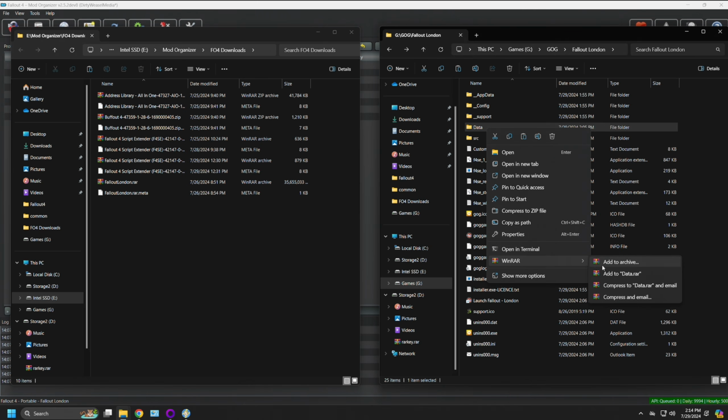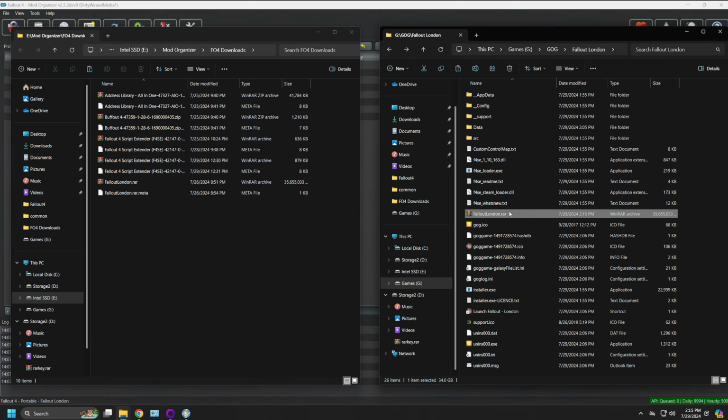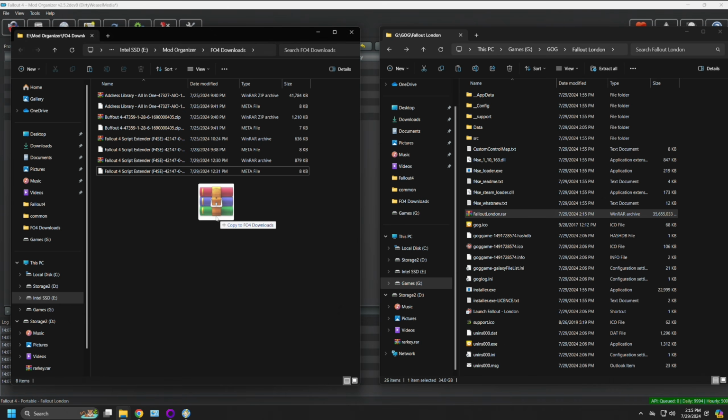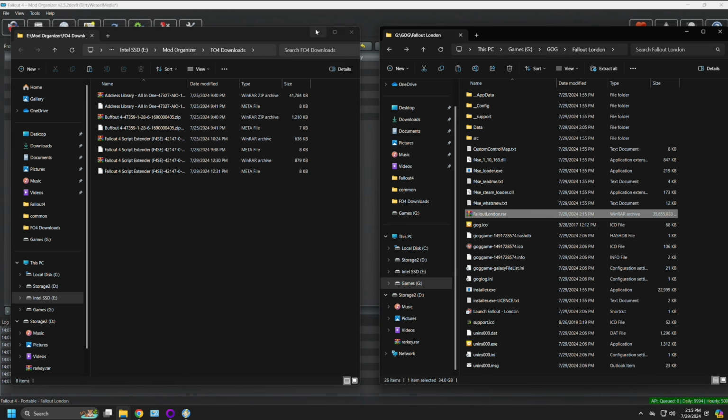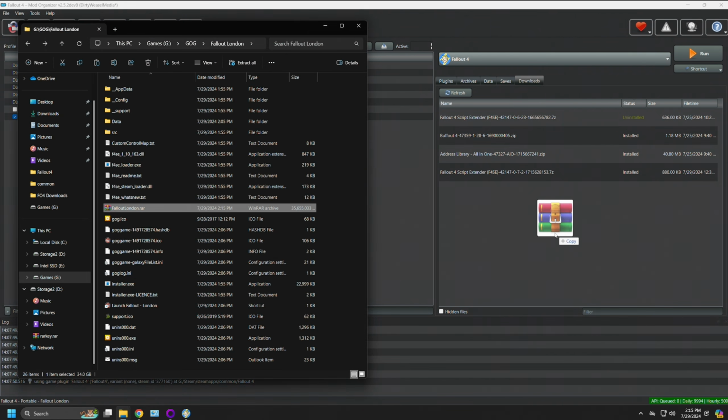If you're using WinRAR, we can add it to an archive, and we're going to change the archive name to Fallout London, and then the compression method, we are not going to compress the file. We are just going to store it. This is very fast, and it will not have any compression, so there's no chance of losing any data. So press OK. So now we have our Fallout London.rar on this side. We have one of 2 options. We can just drag it into the downloads folder, or just drag it into your downloads tab in Mod Organizer, and it'll work the same way.